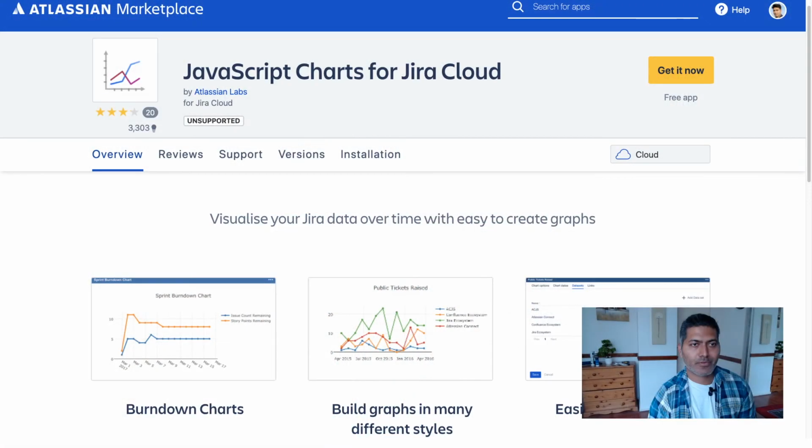Today I want to talk about one app from Atlassian called JavaScript Charts for Jira Cloud. Now, this app is from Atlassian Labs, so I guess it is not really ready for production kind of an app, but I'm sure you can still use it, and I have used it. It looks good to me. Of course, it is not really doing much, but there are some things that you can do with this JavaScript Charts for Jira Cloud that you cannot really do with the Jira inbuilt gadgets.